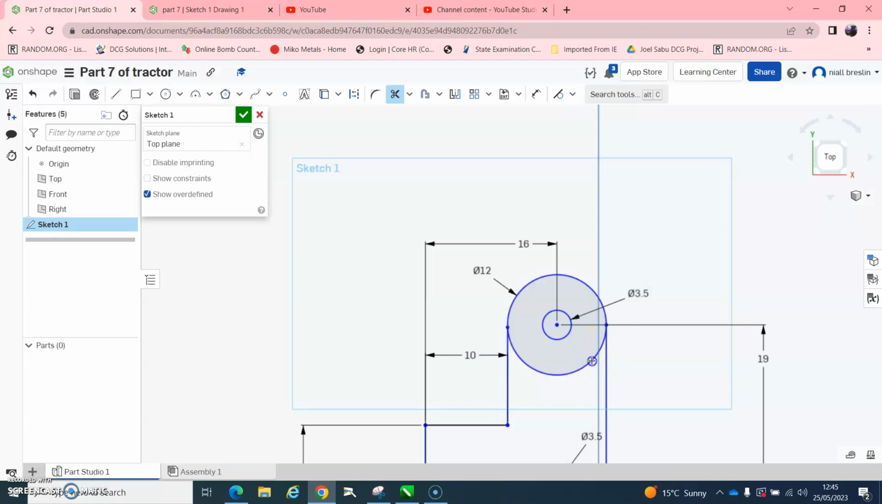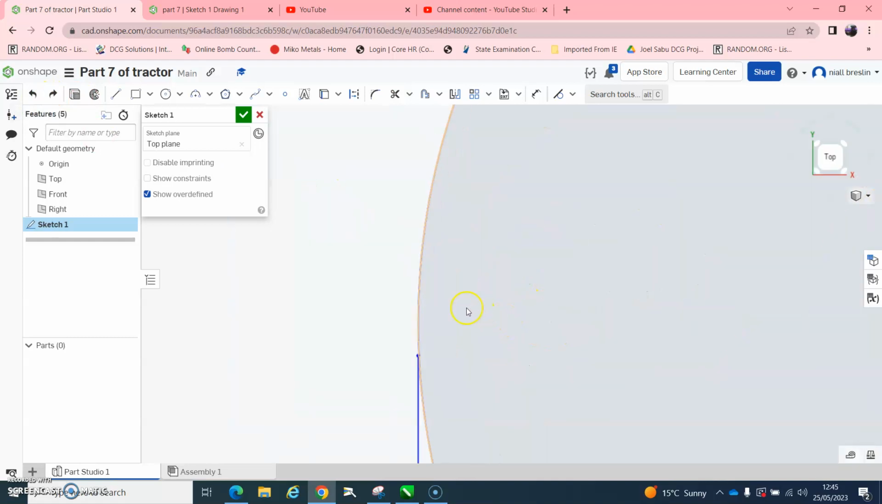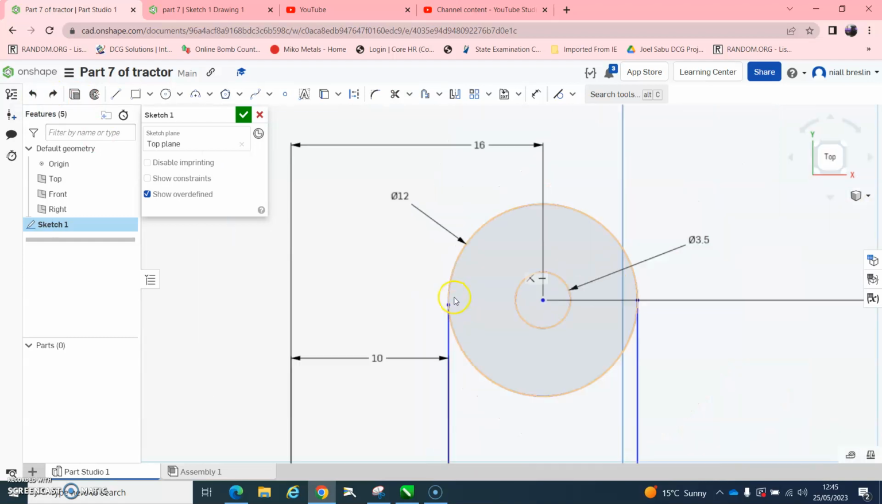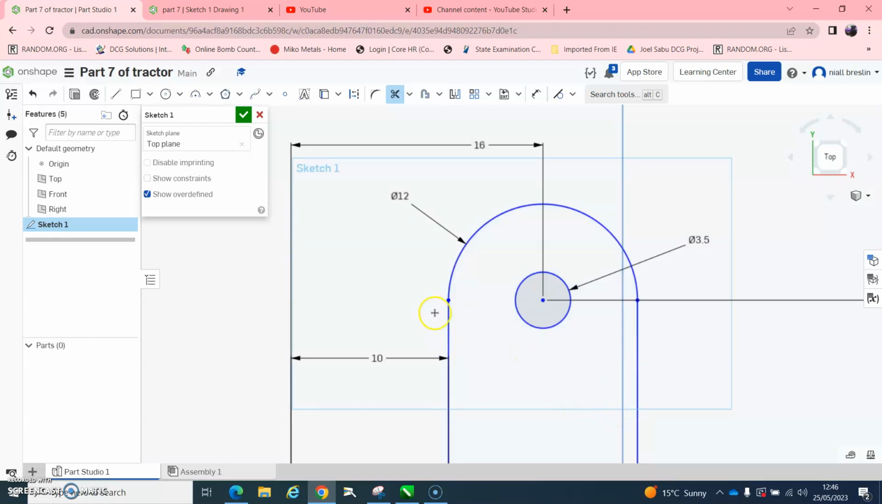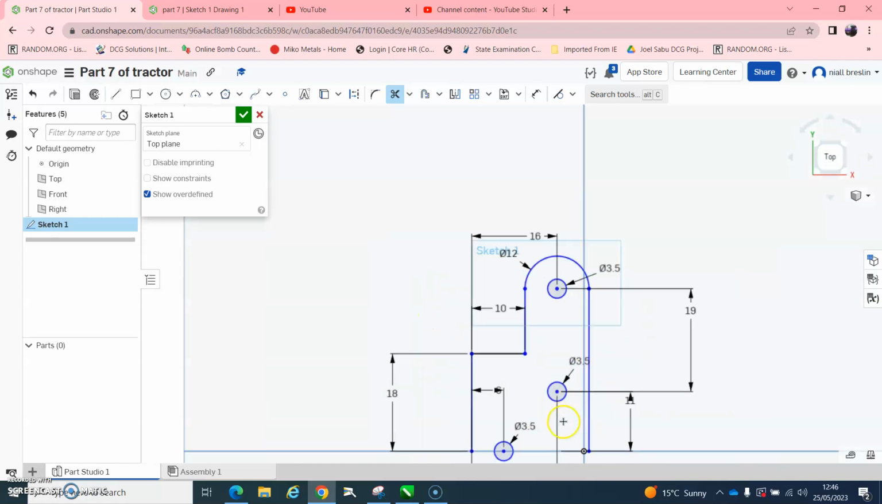M for trim. There's a problem there, you see. Undo that. What we meant to do is X for extend. Better now. T for trim, or M for trim. That's better. So that line actually wasn't continued around. Click it there.